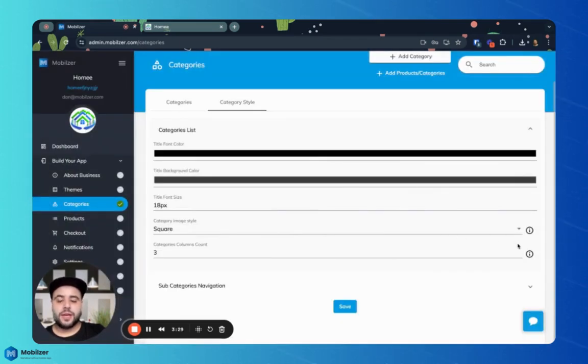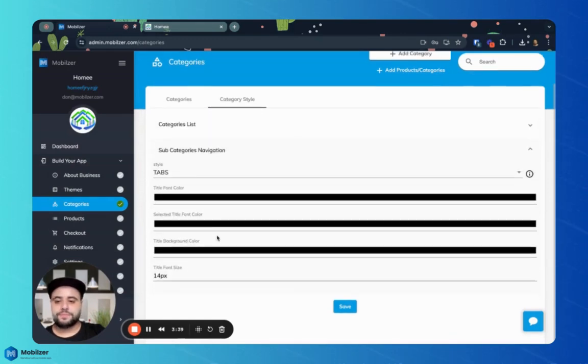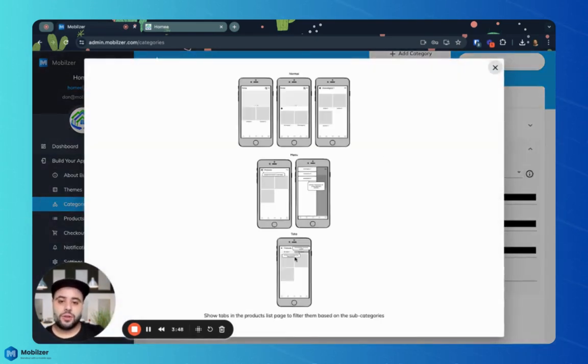Same thing for the categories column count. So if it's 2, it shows it this way. If it's 4, it shows it this way. And if it's 9, of course, it shows it the other way. And we can also choose how we want to see the subcategories. So right now the style that we've seen is tabs, and it's shown here basically.